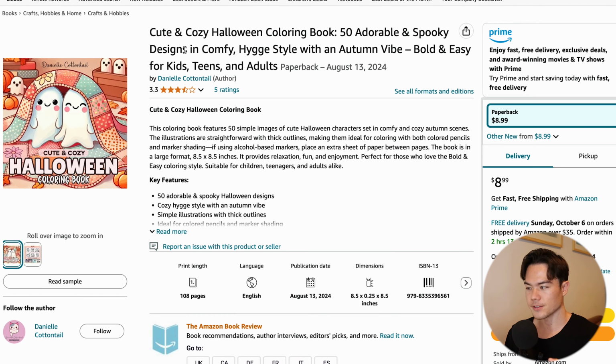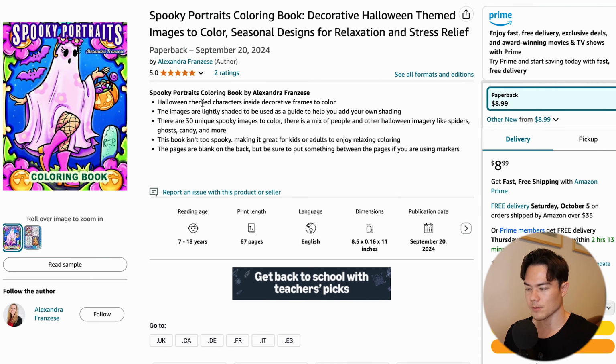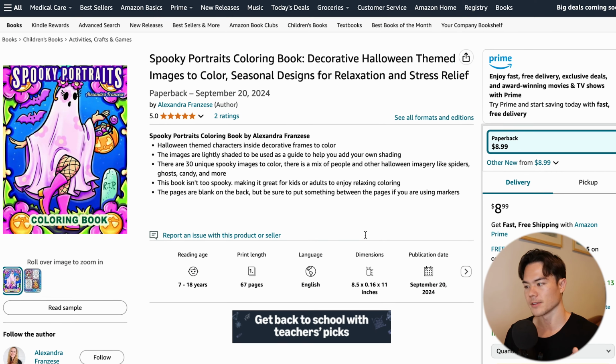This one has the cute style, it has bad reviews, and yet it's still doing $10 a day or $300 a month. This book has only 2 reviews, it is a brand new book, and it's already making multiple sales a day. It's on track to do around $180 a month. So these books, obviously, after Halloween passes, the sales will slow down, but there's always next year once again, where every single year during Halloween time, the sales can pick up and do really well.